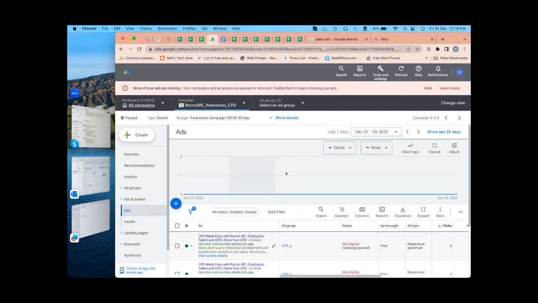Based on certain metrics, like for example, you said CTR. CTR is one of the metrics. Yes, based on your CTR, based on your conversion rate as well, your quality score may increase or decrease.